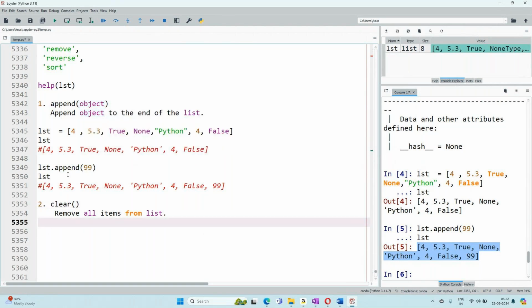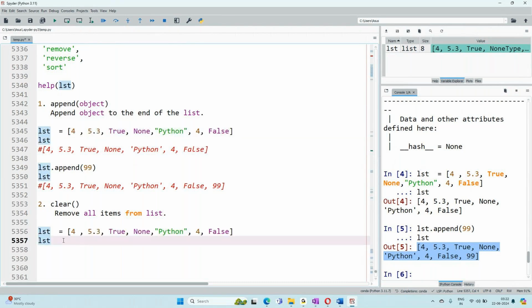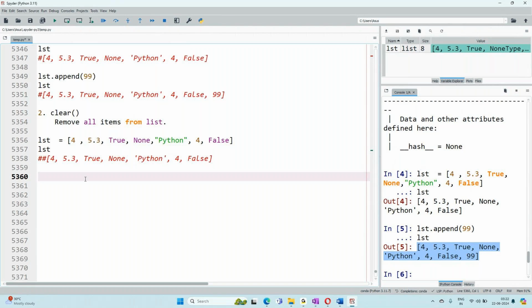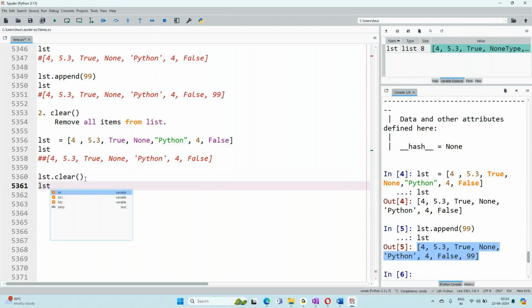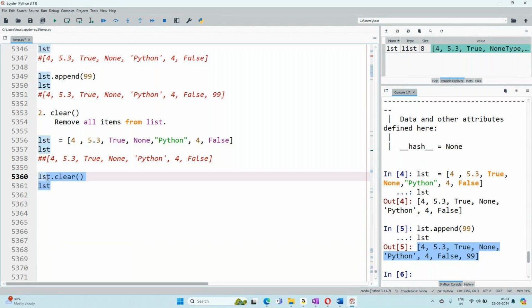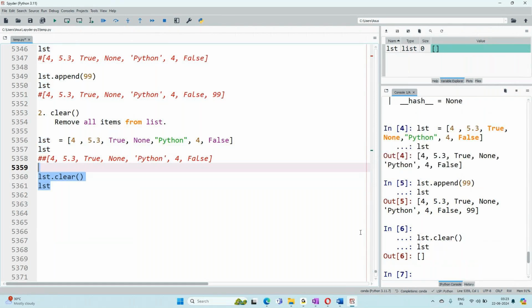Now, for example, let's say I have a list. So now I will say lst dot clear. So these are the elements before I do any operation. Now, if I am saying lst dot clear, and then if you are going for lst, after clearing the elements, you will be left over with no elements.